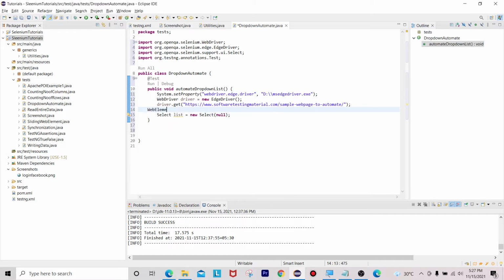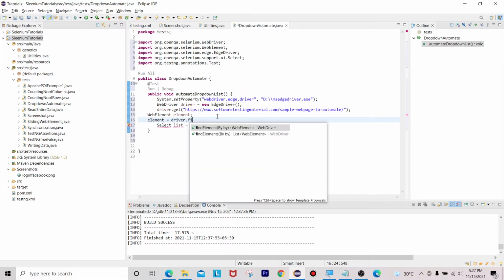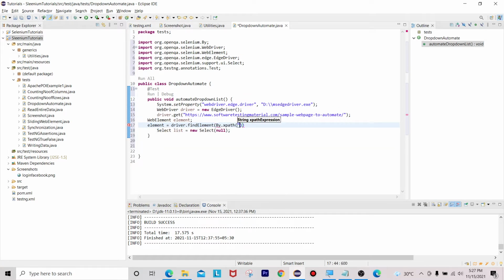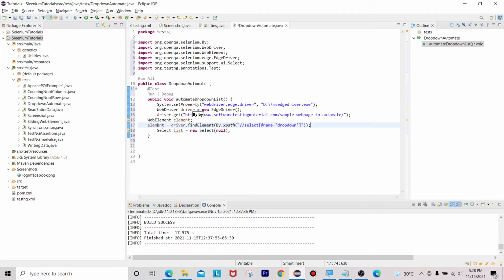WebElement is also an interface. WebElement element I am taking. For the element I am using this XPath: element equals driver.findElement(By.xpath of the XPath we copied over there). Element equals driver.findElement by XPath of that drop down.